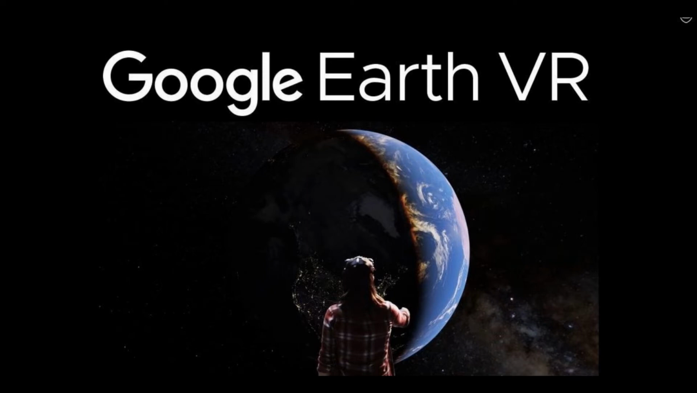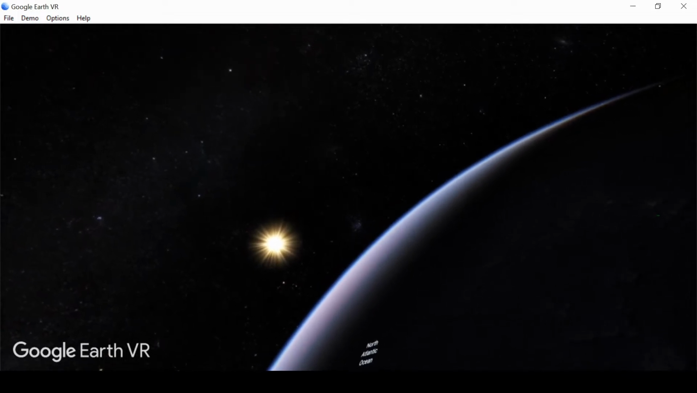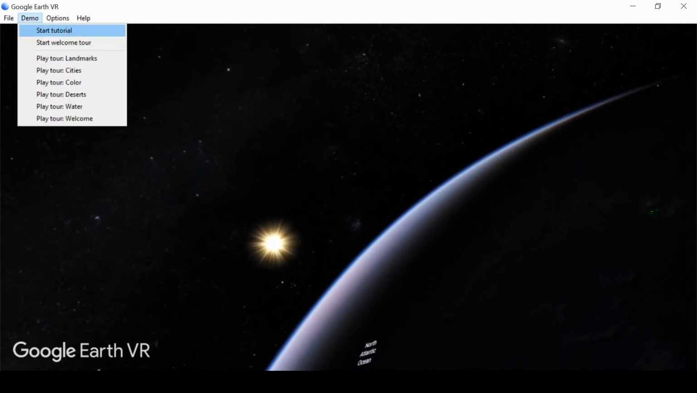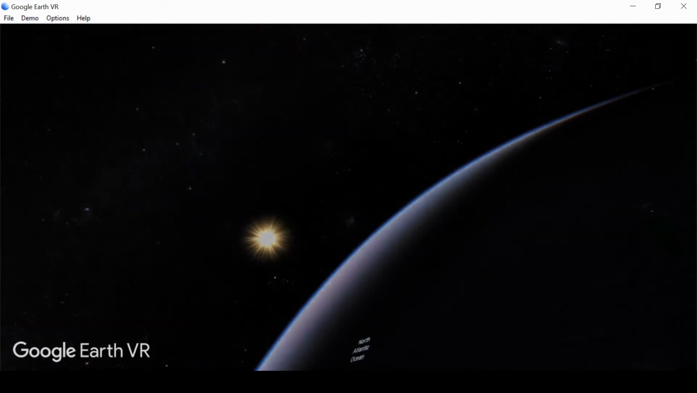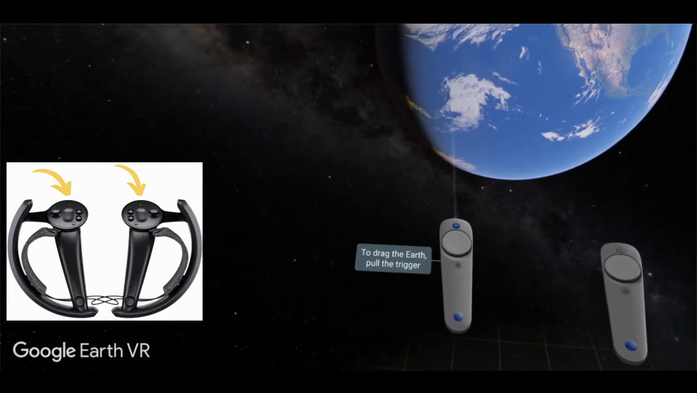Welcome to Google Earth. This tutorial will walk you through all the controls you will use. When you first get into Google Earth, you will select the Demo tab. Then, select Start Tutorial. Pull the trigger using your index finger to drag the Earth.